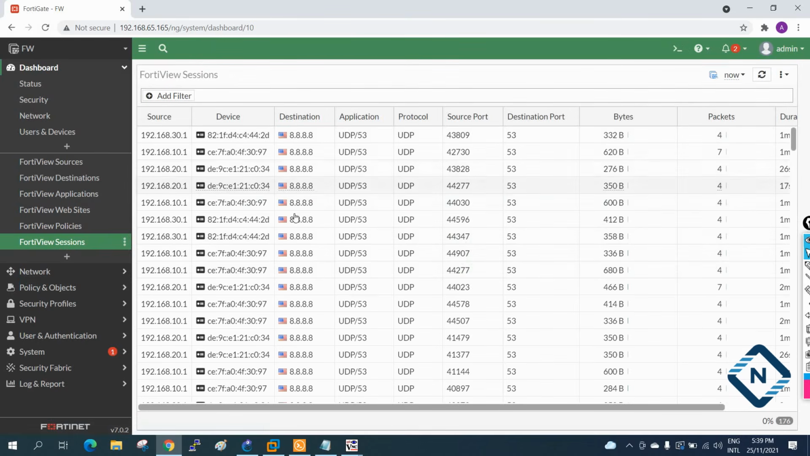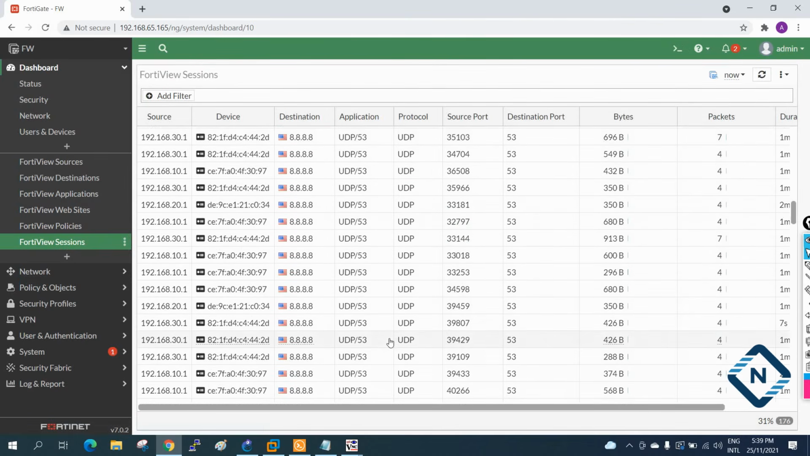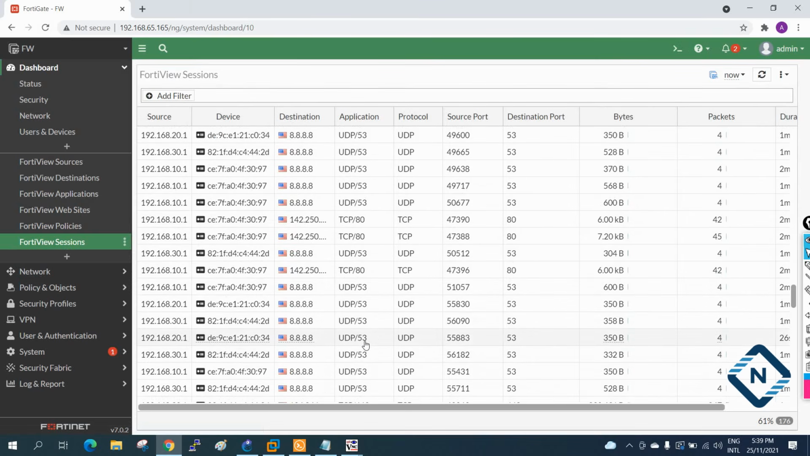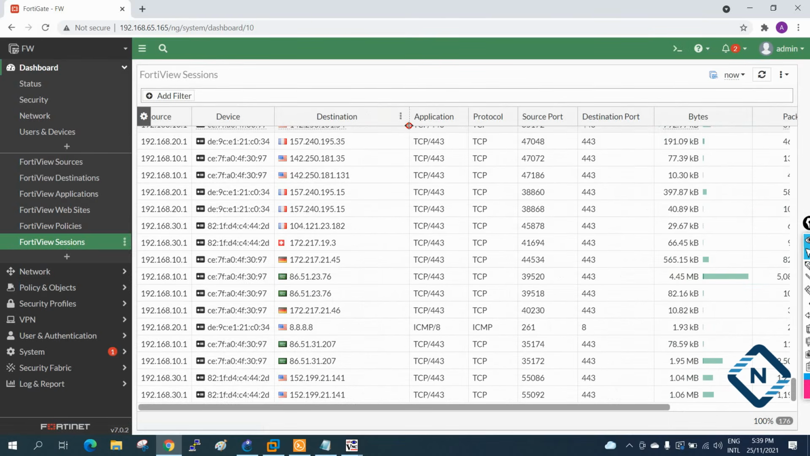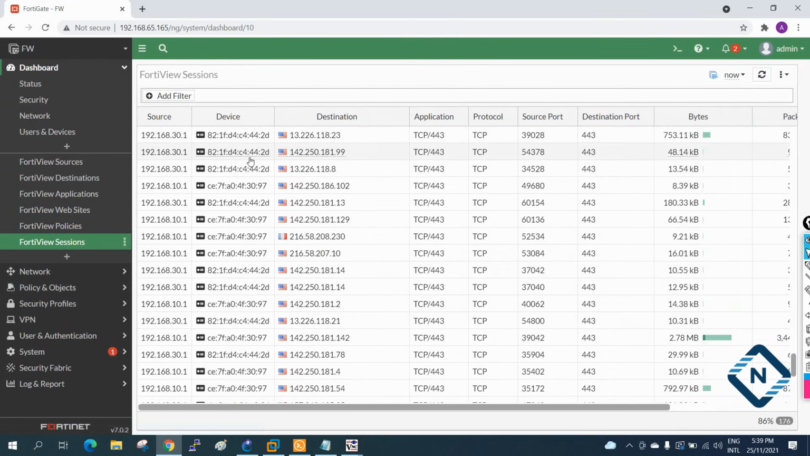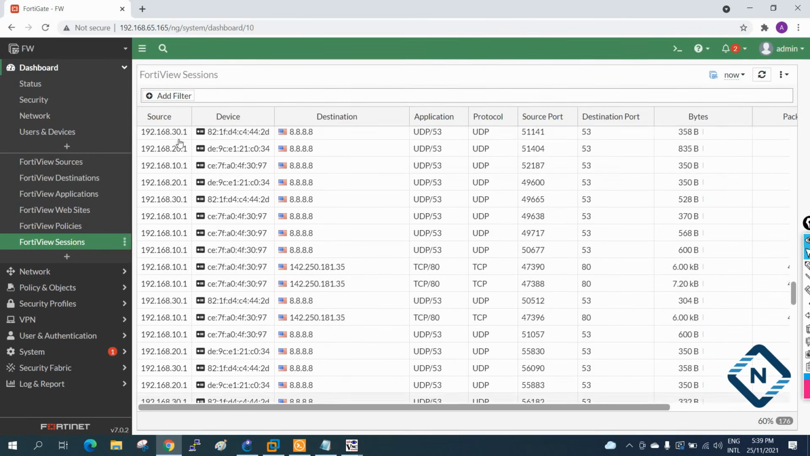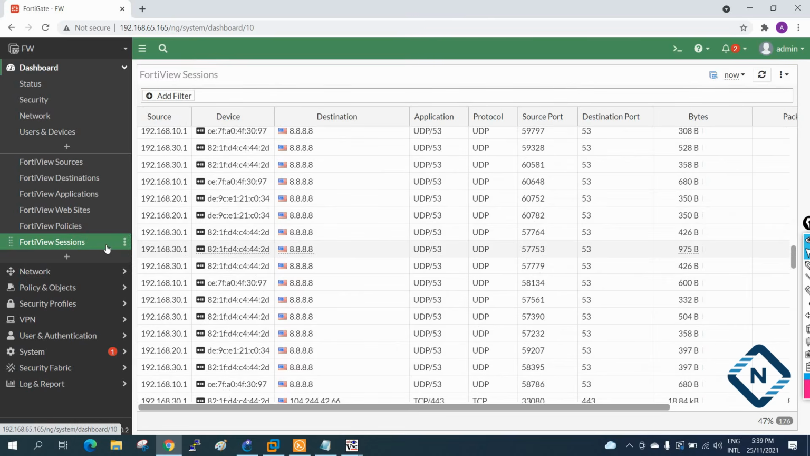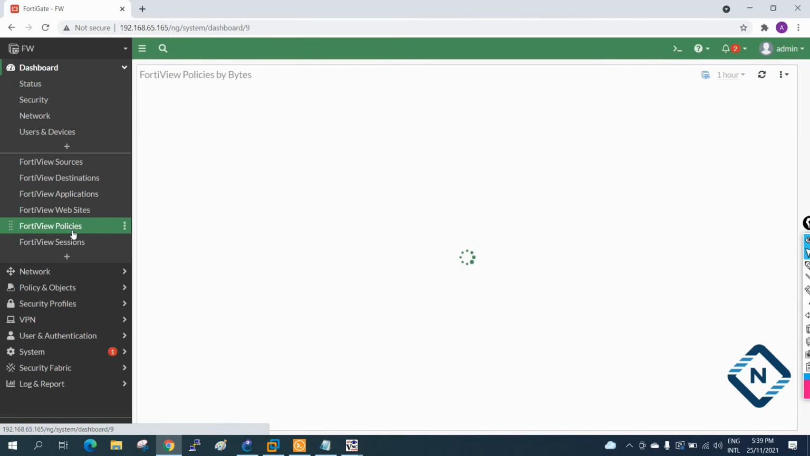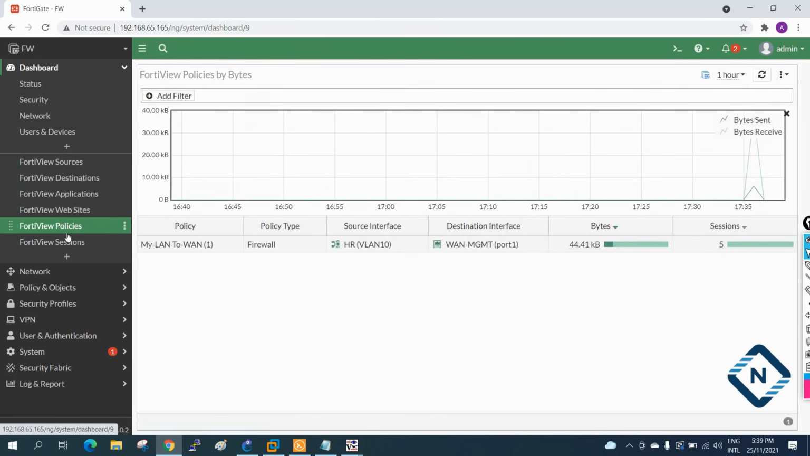This is the session we have, all the sessions, which protocol they are using, UDP and port number, all the traffic log we can see here. This is the destination where they are going, the destination IP, and this is the device IP, device MAC address, and all this detail is here in the FortiGate session. Later we are going to learn how we can get more logs also. Only the HR VLAN is going.